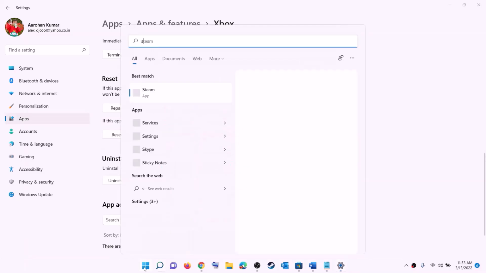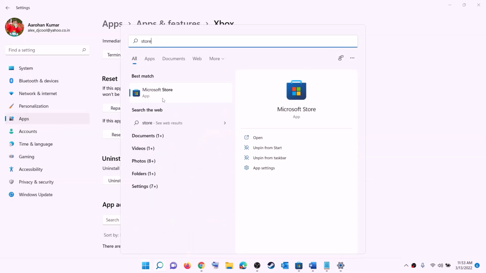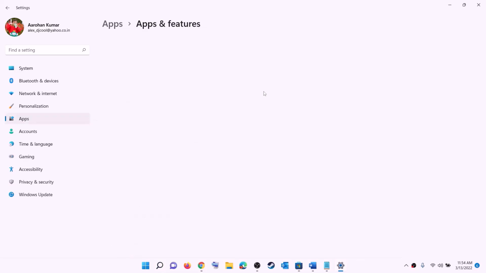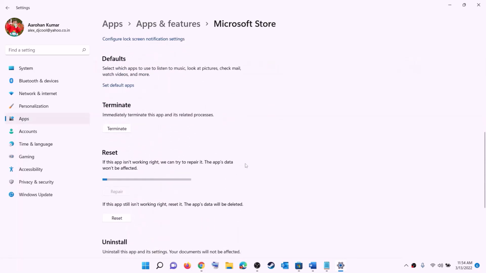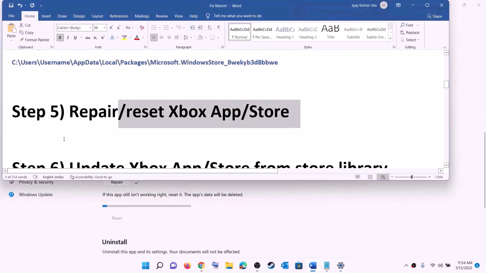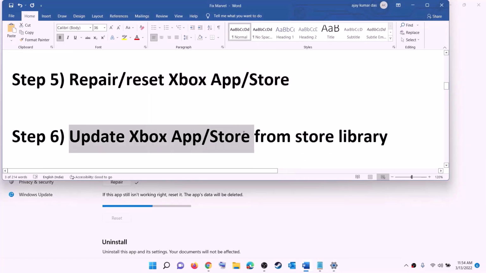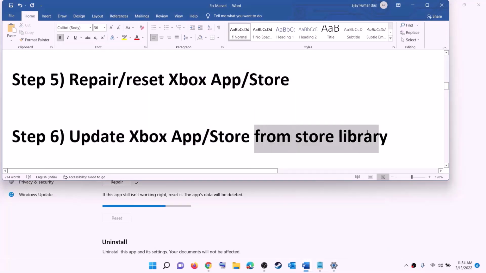Do the same thing with Microsoft Store. Right click on Microsoft Store and then click on app settings once again. This will again open Windows settings. Again, scroll down and click on repair, and after the repair, try to install the game. If you are still unable to install it, then perform reset. Click on reset, and after the reset, open Xbox app or Microsoft Store and then try to install the game.